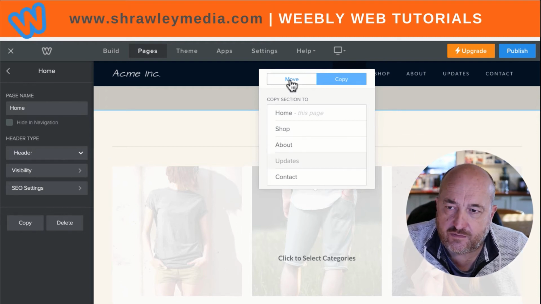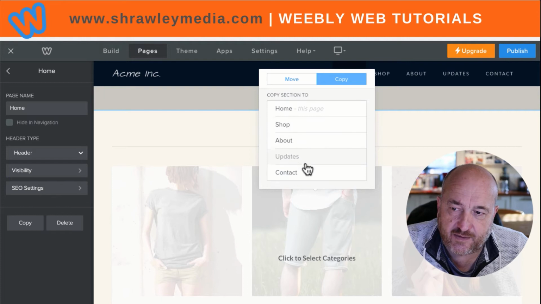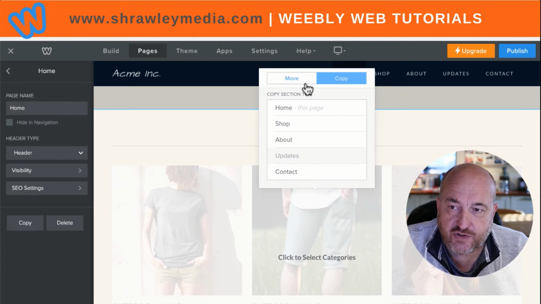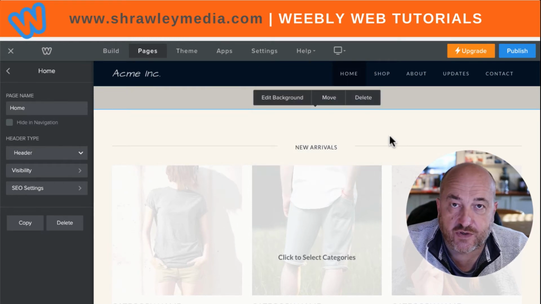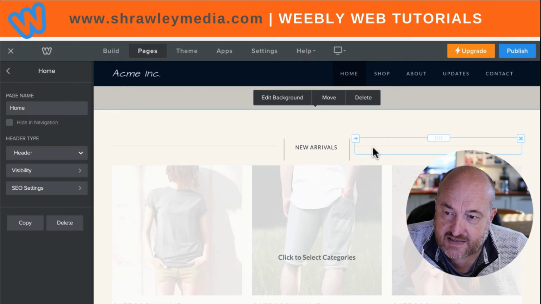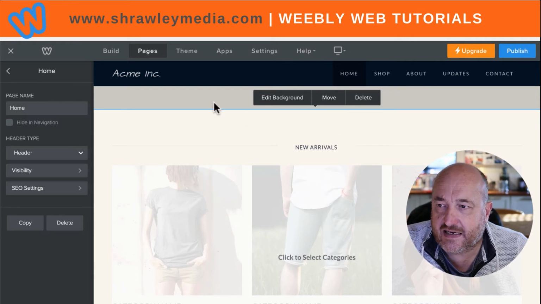Or if I wanted to copy it to another page, I can just select the page I want to put it to, say contact page, and I could click on contact, and then it would copy or move that section, depending on what you choose, to that page as well. And then you just go to that page and drag it to where you want on the page. So editing in sections is a good habit to get into.